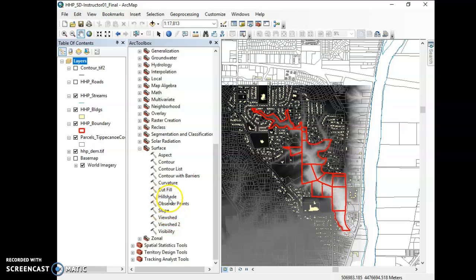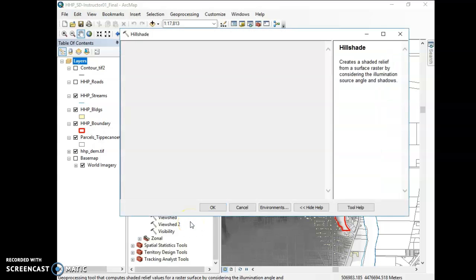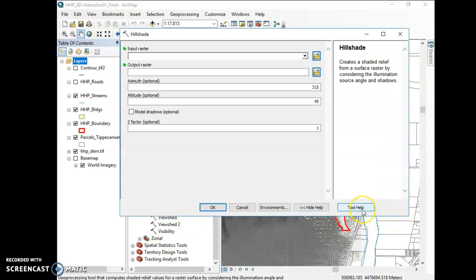First things first, I'm going to use a tool called Hillshade. In the tool help menu, it tells you that it creates a shaded relief from a surface by considering the illumination source, angle, and shadows. So this is a way to visualize topography in Happy Hollow Park. We're going to use the input raster, which is the DEM. The output raster is where you need to save that information.